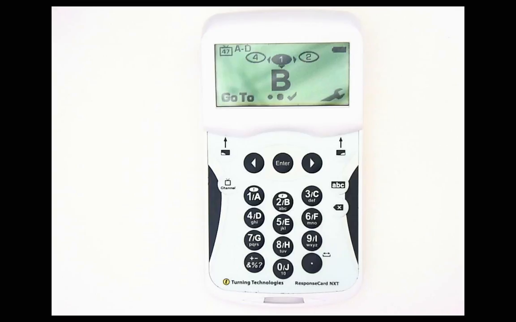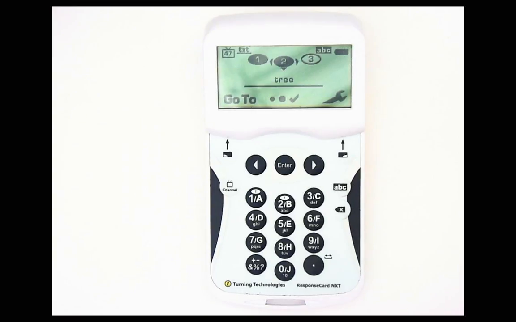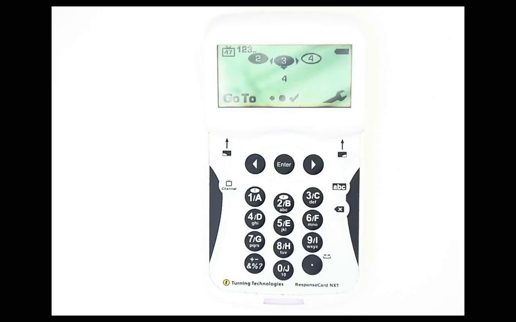For multiple choice questions, students just need to click on the button of their desired answer choice, and then to move to subsequent questions on the test, they will use the right pointing arrow at the top middle of the response card. For short answer questions, students will input their answer choice using an analog style text. Once they have inputted their answer choice, they will lock it in with the Enter button at the top middle.